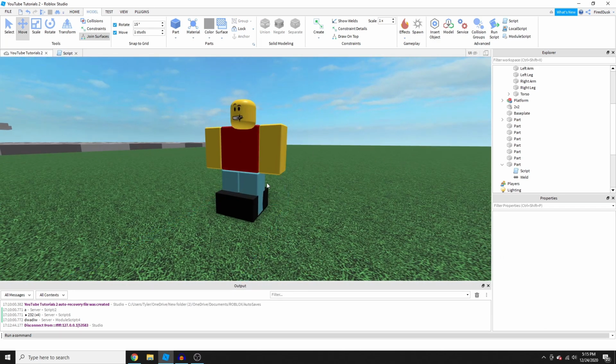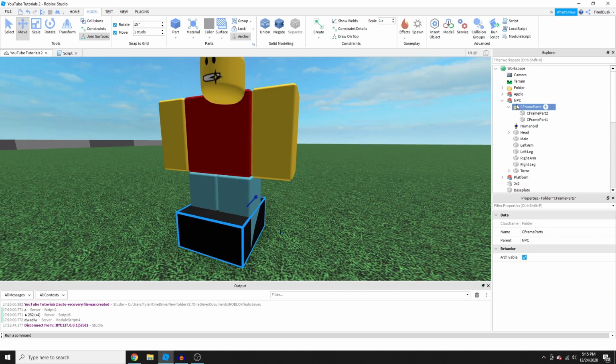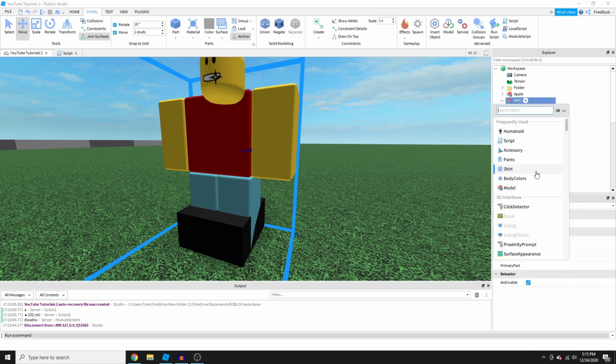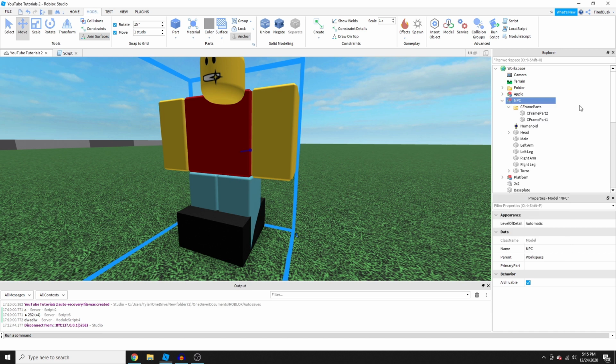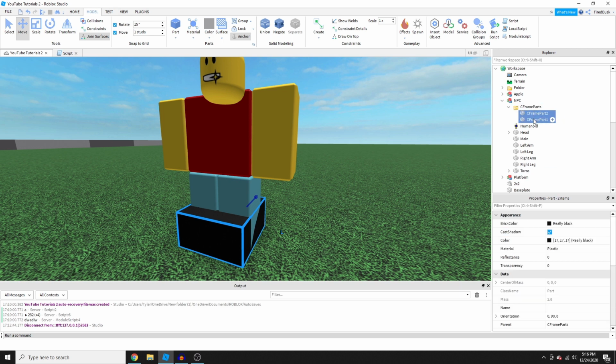Now that we have that, my block is right here, and I put it inside of my model, and we name our block main. So be sure to change the name of that block to main. Next up, we want to right click on our model, insert object, and we can type in folder right here and just insert a folder. I already have my folder right here, and we name that folder CFrame parts. Make sure that it's capitalized and spelled the exact same way as mine. We're going to insert 2 parts called CFrame part 2 and CFrame part 1.